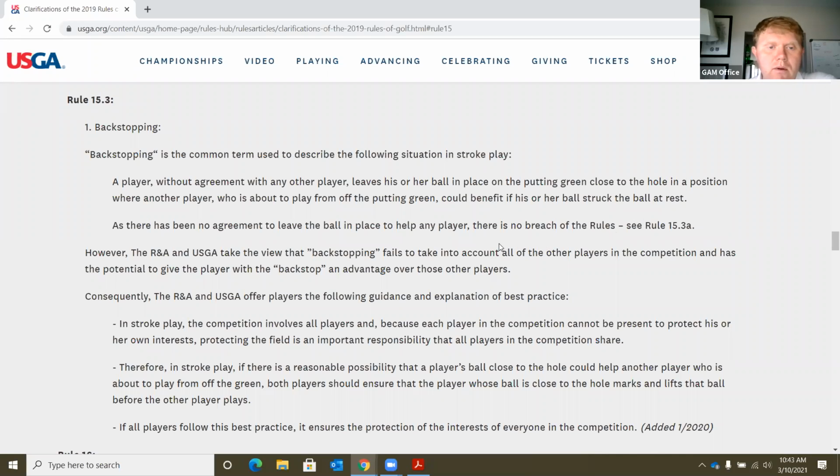So I guess in this case, I don't know, Doug, if we would have an agreement per se. But what they do say is that the R&A and USGA, nice that the USGA puts the R&A out front there so they can take the brunt of all these things, takes the view that backstopping fails to take into account all the other players in the competition and has the potential to give the player with the backstop an advantage over those other players. So consequently, the R&A and USGA offer players the following guidance and explanation of best practice.